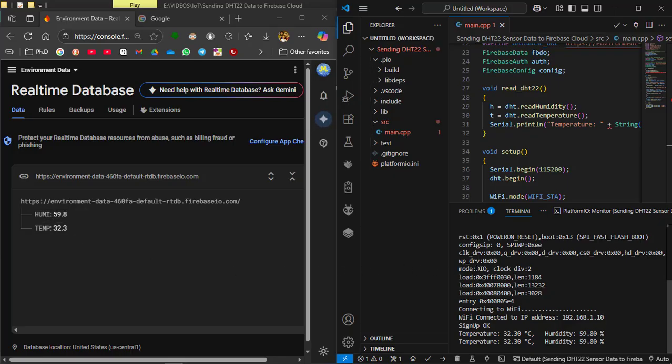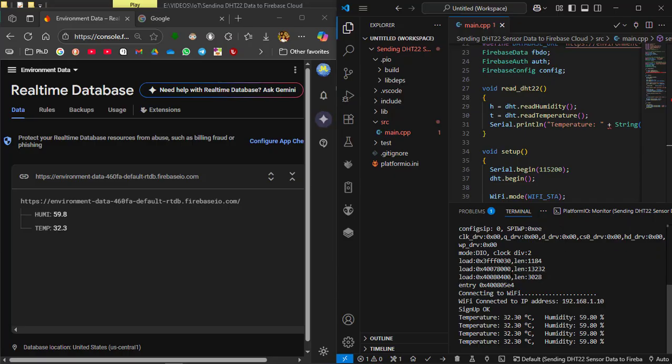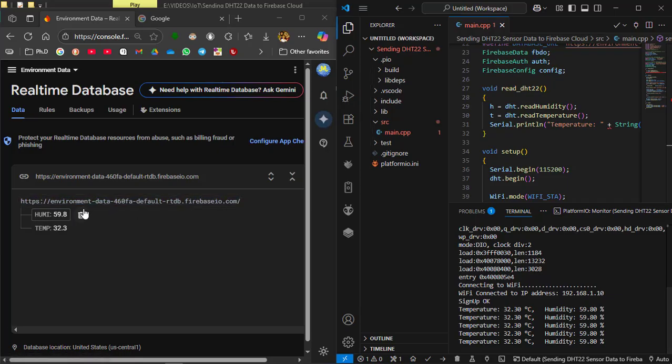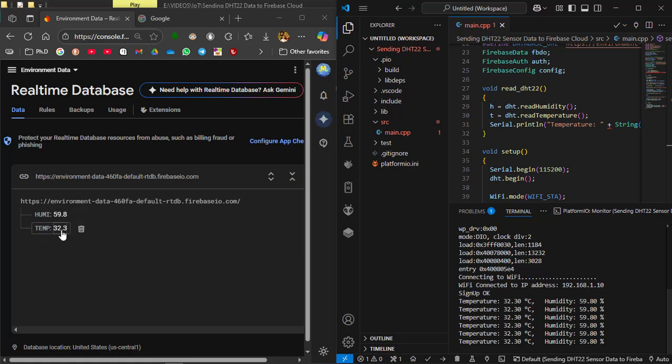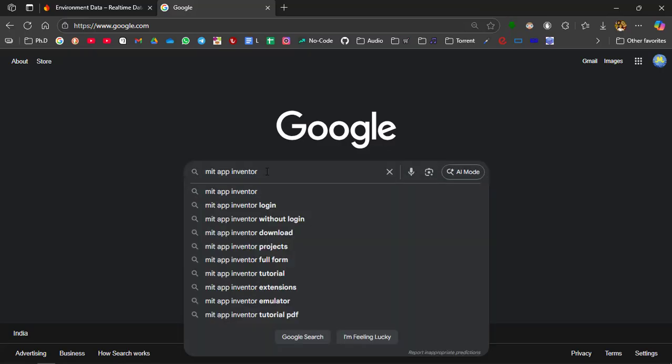The data which is read by the ESP32 is being sent to the Firebase terminal. We have already created the videos on interfacing DHT22 sensor with ESP32 and configuring the Firebase, and now we are moving to read the DHT22 sensor data from the Firebase into our Android app, where the Android app is being created using MIT App Inventor. Open your Google and then type MIT App Inventor and click enter.